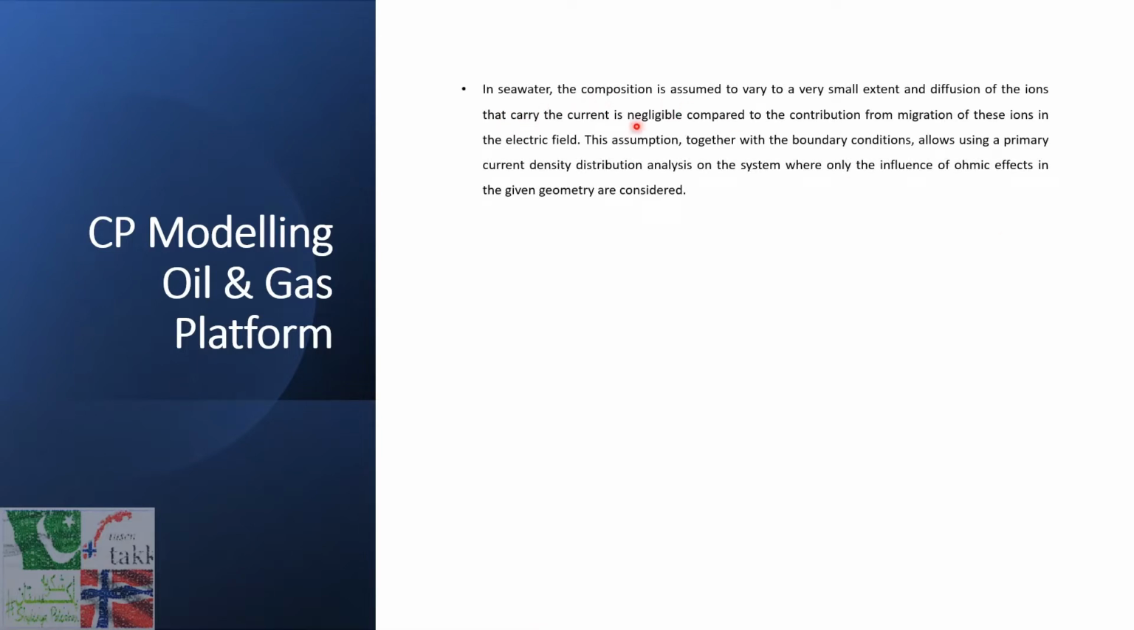In seawater, the composition is assumed to vary to a very small extent, and diffusion of the ions that carry the current is negligible compared to the contribution from migration of these ions in the electric field. Basically, this assumption, together with the boundary condition, allows using a primary current density distribution analysis on the system, where only the influence of ohmic effects in the given geometry are considered.